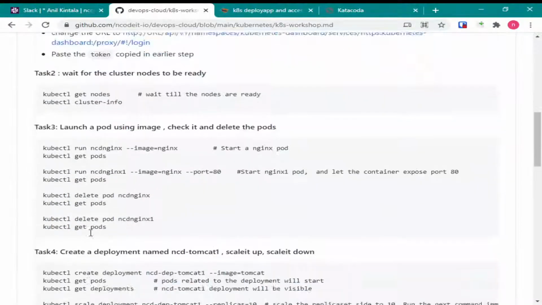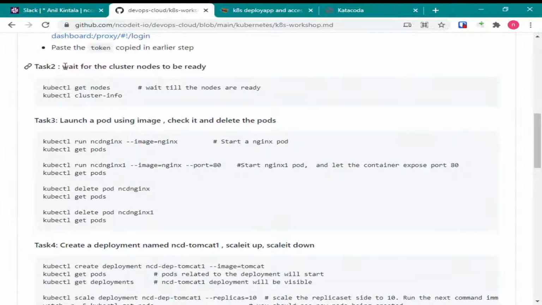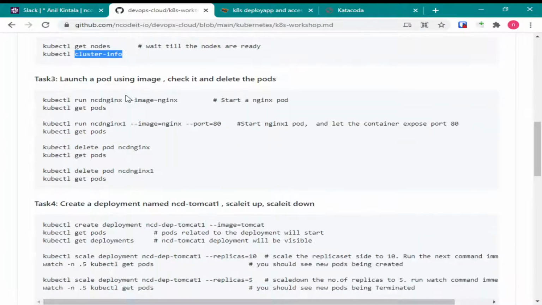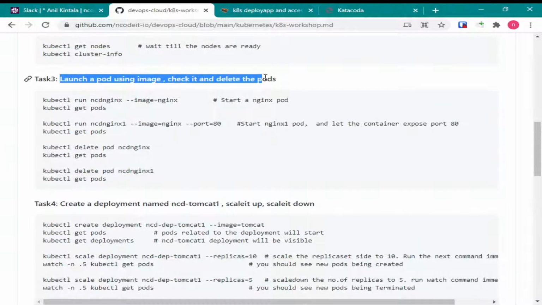So you'll wait for the cluster to be ready. Now, this is cluster information. It will give you where the API is running, where the etcd is, what's the IP and other basic stuff. Then we are directly getting into pods. How do you launch a pod? How do you scale it up? How do you scale it down? The replica sets, all that stuff. And how do you delete the pods? Those are the tasks related to pods.